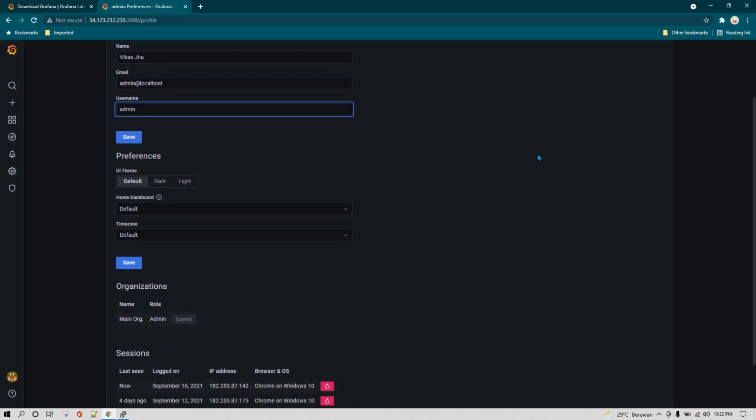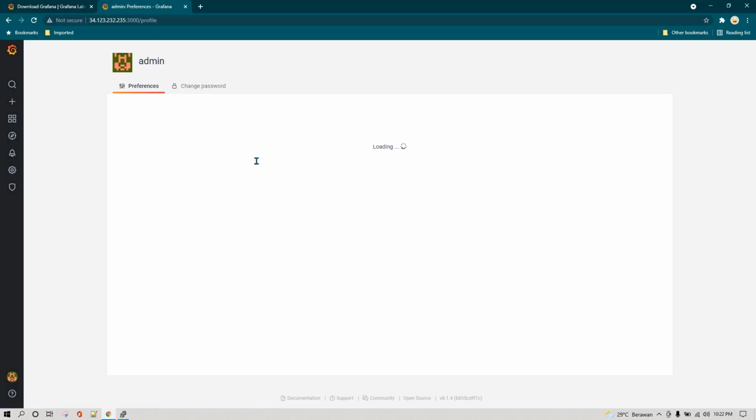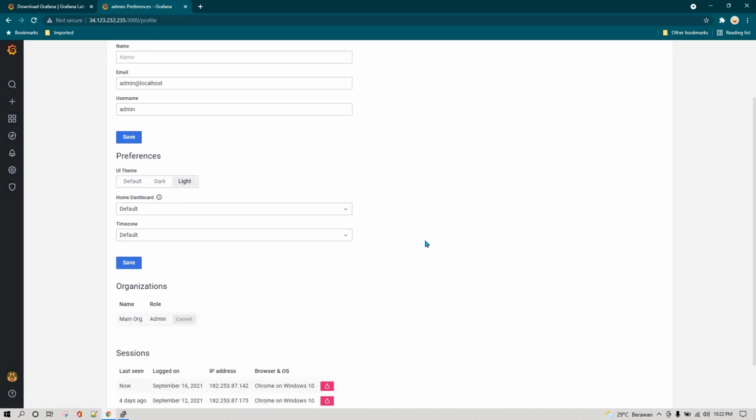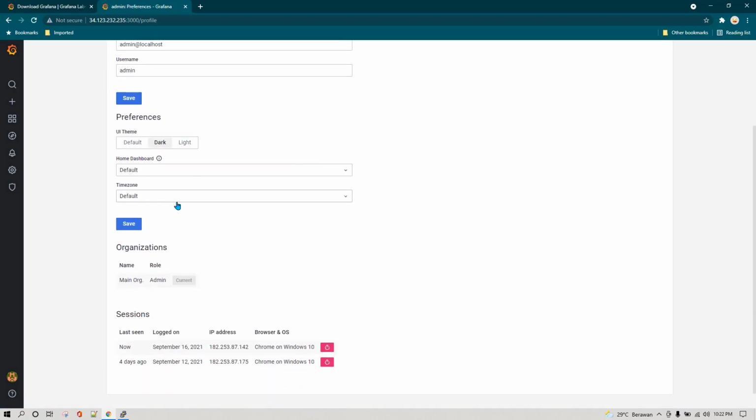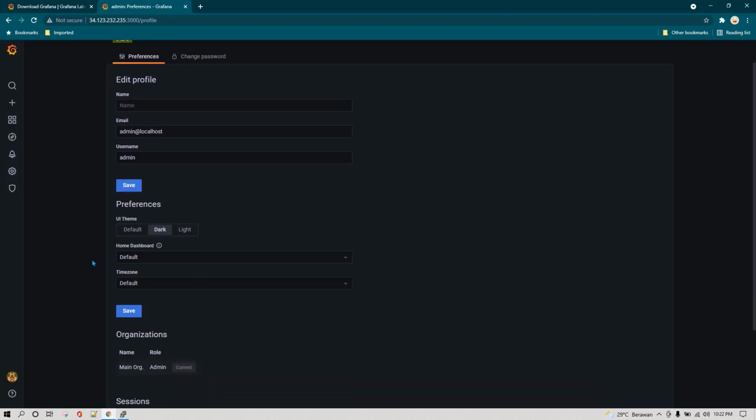For example, if you do not like this dark theme, just go ahead and click on light theme, and then it is going to change. Also, when you log in, by default you see the default home page. If you don't want to see that, you can change it from here. Click on save, and you will see that this changes to light mode. I don't really like light mode, because if you are working for longer hours, it's better to keep dark mode. So I'm just going to change it back to dark mode and save it. And that's all you need to know about preferences.